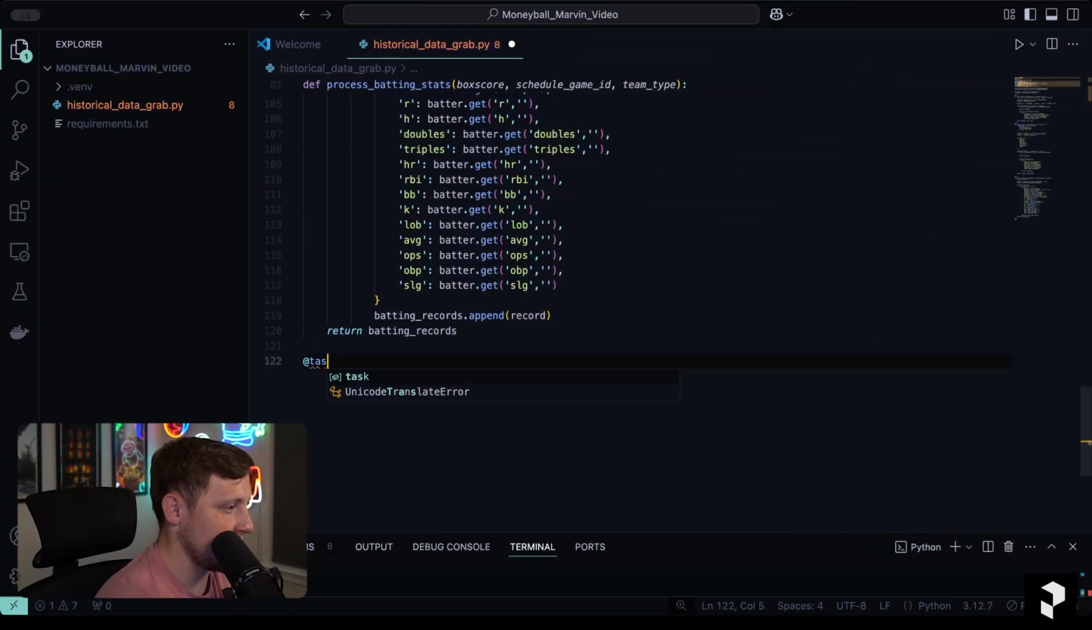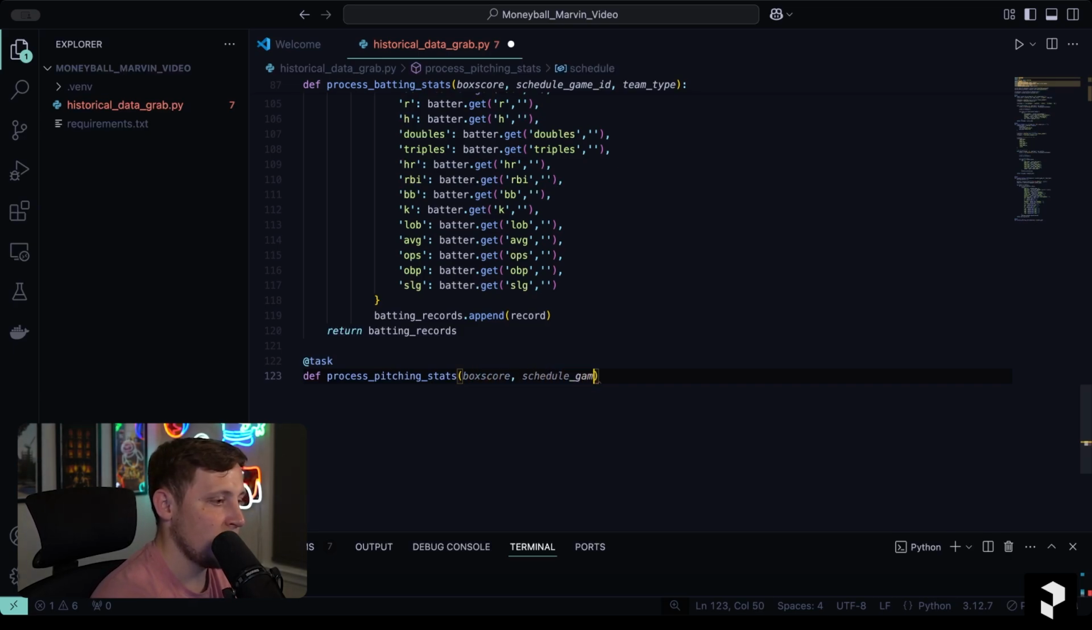So we're going to do an at task. We're going to define process pitching stats. And again, it gives us so much information. We're just going to grab some that I think is important. Schedule game ID and team type. Perfect there. Very similar. We're going to do pitching records, open up a string.